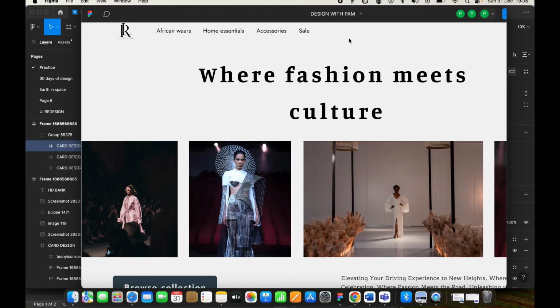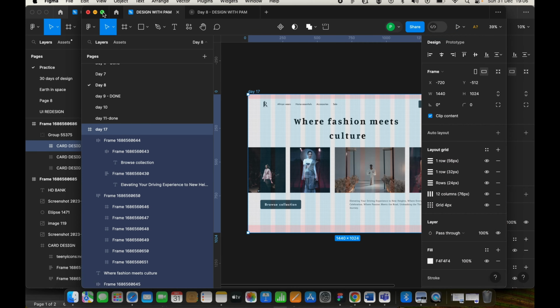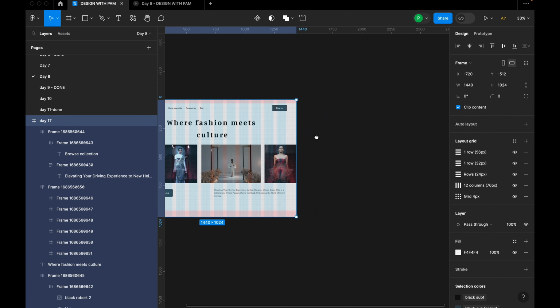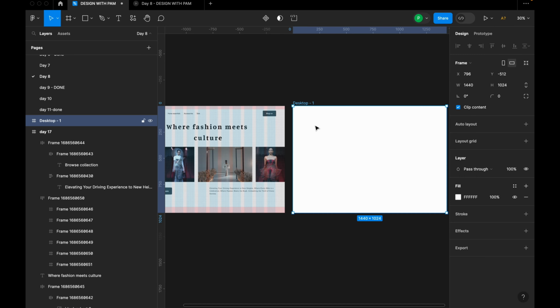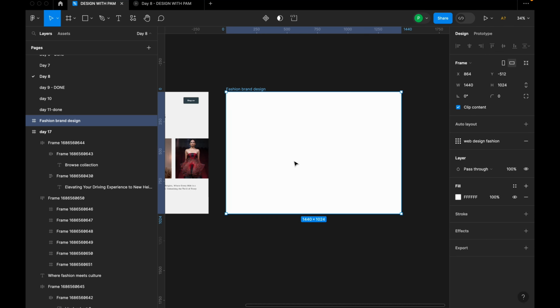First thing we're going to do as usual is to select our frame. So we're going to click on F on our keyboard and we're going to select the desktop frame. Once you do that, I'm going to title my frame as fashion brand design. Okay, what I'm going to do is to activate our layout grid.